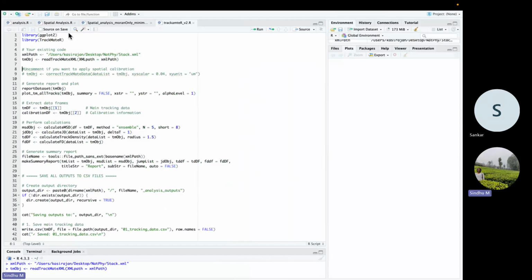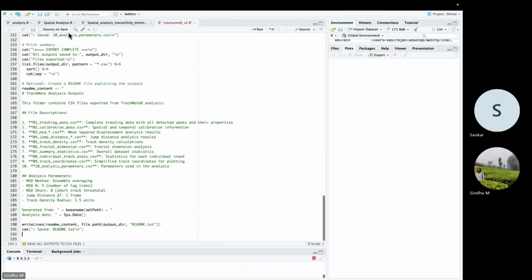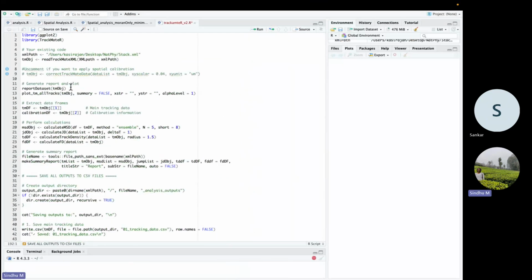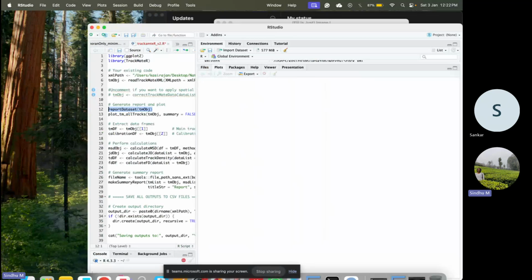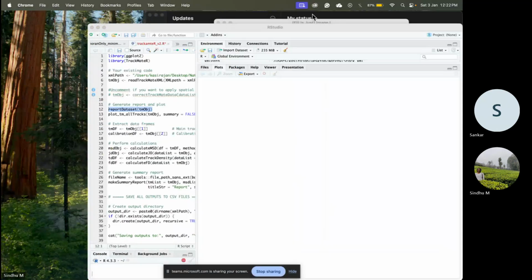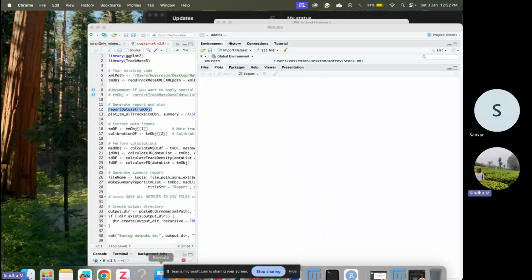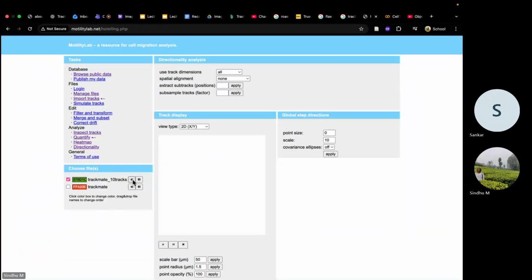Okay. And once it generates this output, it will show up here. But this analysis takes a while. So let's wait. So this is using TrackMate. You can see that the code is still running over here.